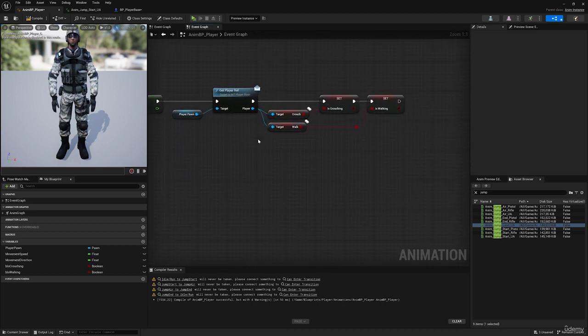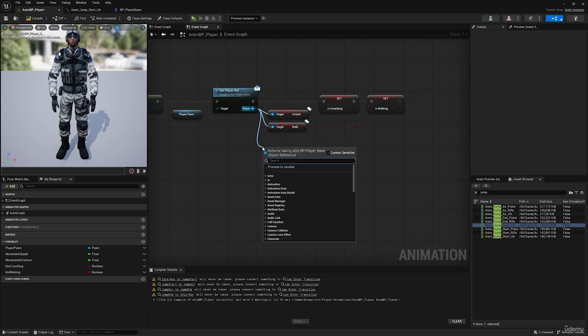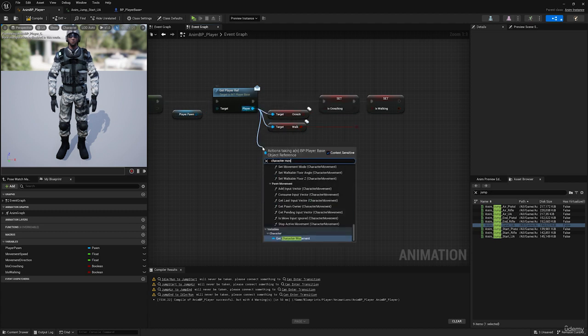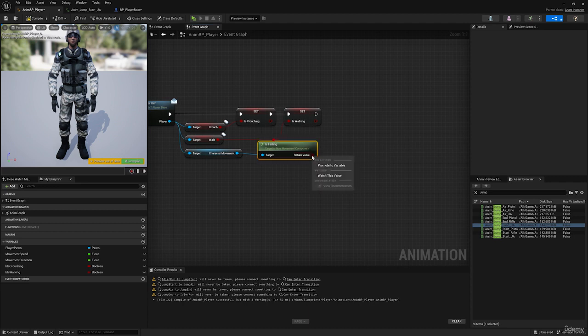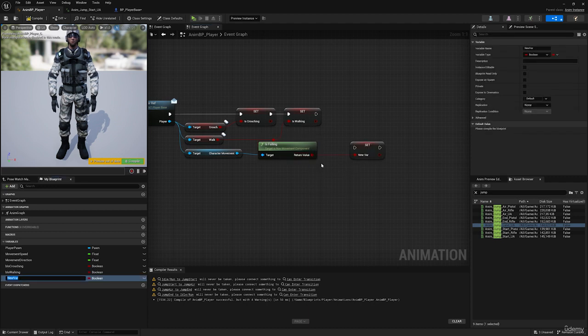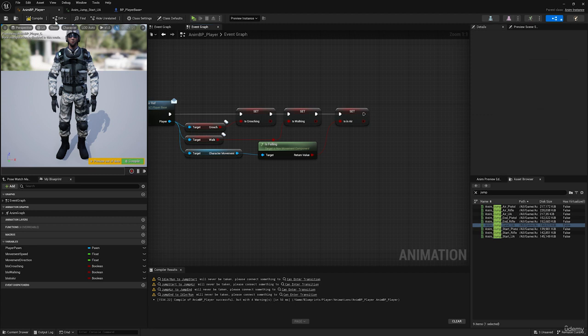So here as the player, just like what you did in the player base, you can drag from this and get the character movement component. And then from the character movement component, you can drag and say is falling. And if we are falling, you can right click this and promote this to a variable. And you can call this one is in air. This means we are in the jump. You can also call it is jumping if you want to. So go ahead and compile.